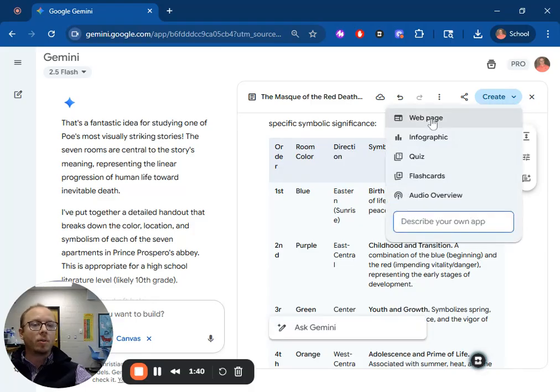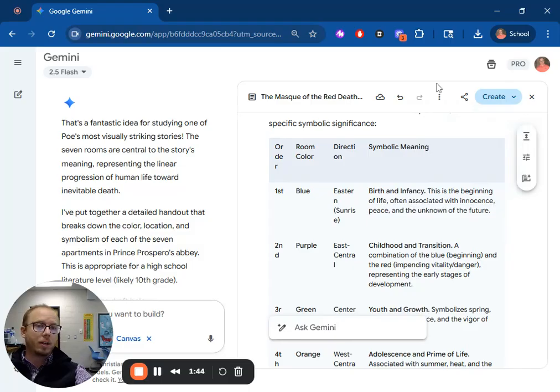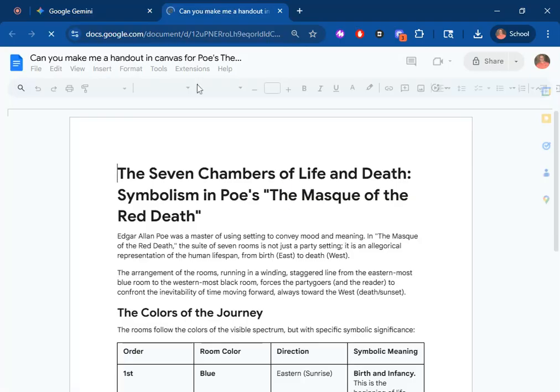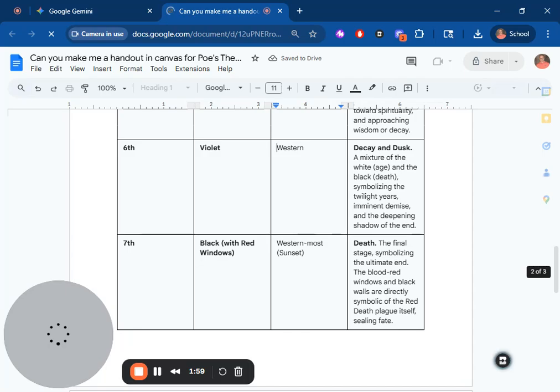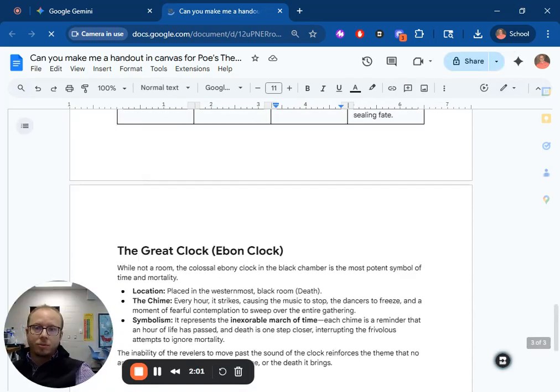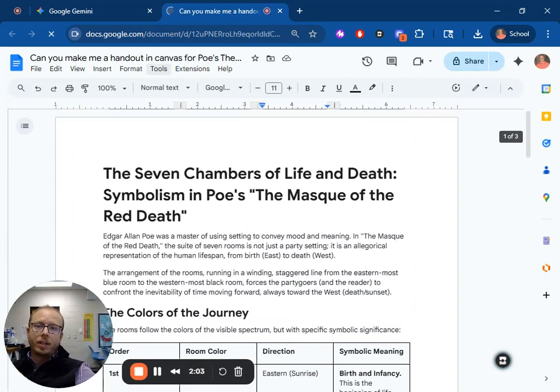Once you're happy, this is more advanced stuff you can play around with. Not going to show too much about that. But if you go to share and export, once you're happy with it, you can export it to a Google Doc. And then you can save it into your Google Drive. You can keep it for later. You can print it, put it on Google Classroom, whatever you want. You can edit it some more here if you want. This is an option for you.